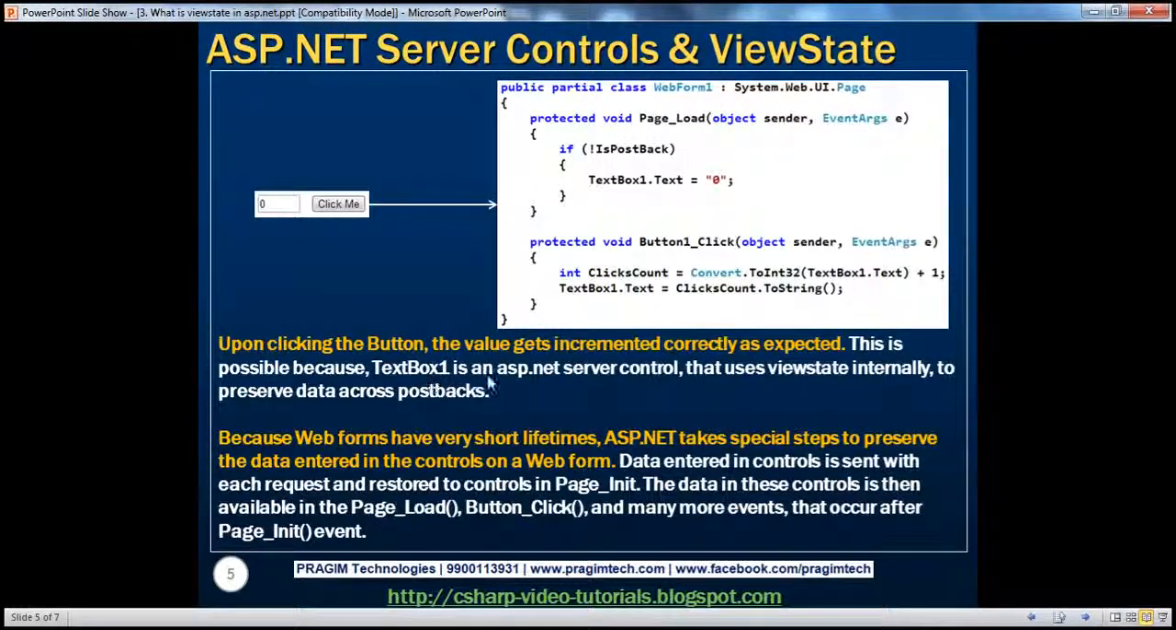This is possible because textbox1 is an ASP.NET server control that uses viewstate internally to preserve data across postbacks. Because web forms have very short lifetimes, ASP.NET takes special steps to preserve the data entered in the controls on a web form. Data entered in controls is sent with each request and restored to controls in page initialization event. The data in these controls is then available in the page load or button click or page pre-render, any event that basically occurs after page initialization.